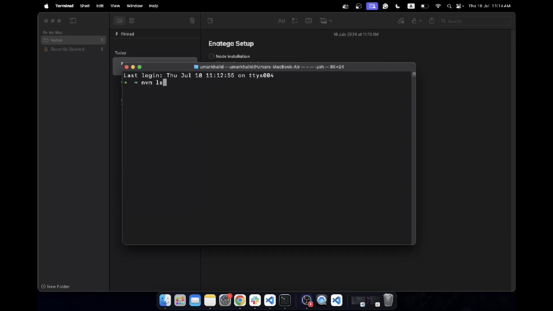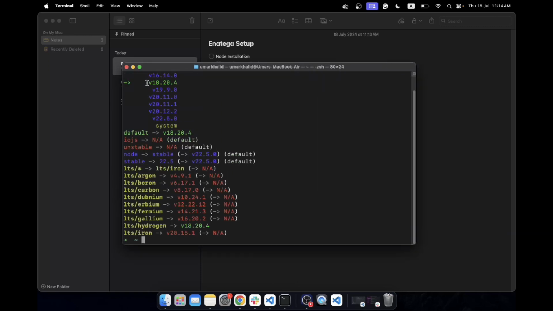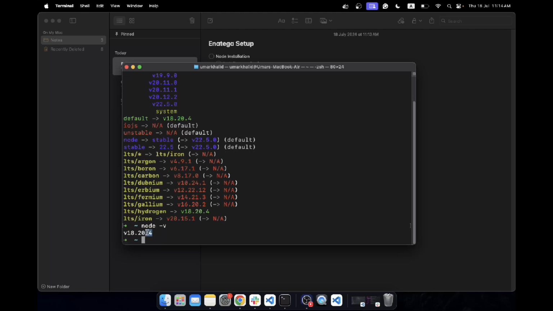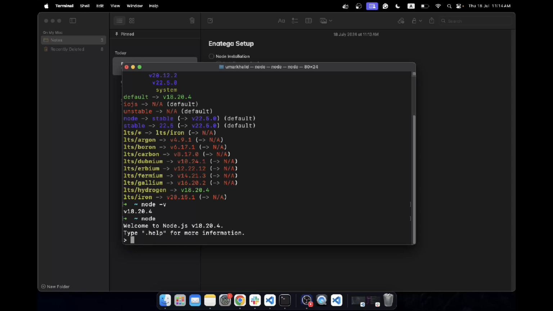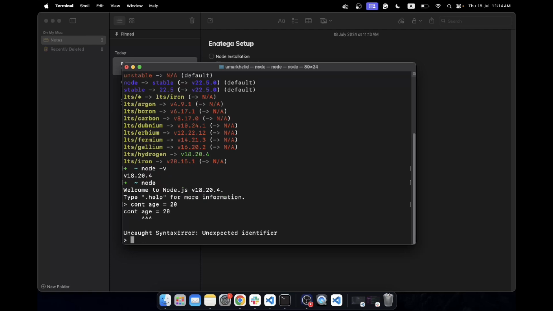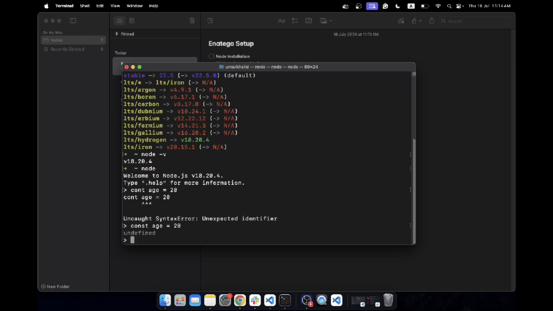Now type nvm ls again. This time 18.20.4 is highlighted in green, and this means that the default version has been changed to 18. You can type node -v to just make sure that the version has been changed. Then you can type node just to make sure that the node environment is working correctly. You can write any valid JavaScript code snippet, just to make sure that the Node.js environment is working fine.